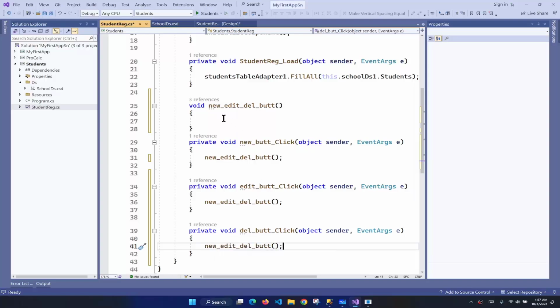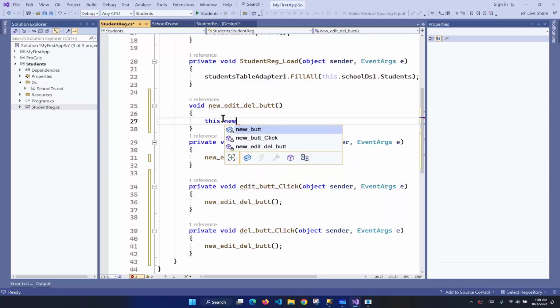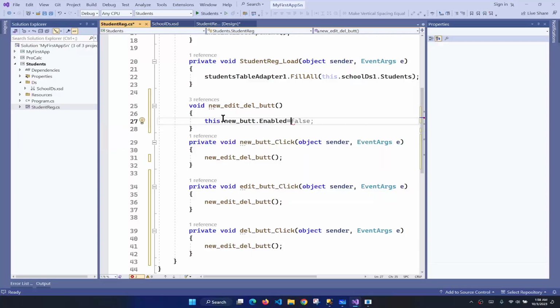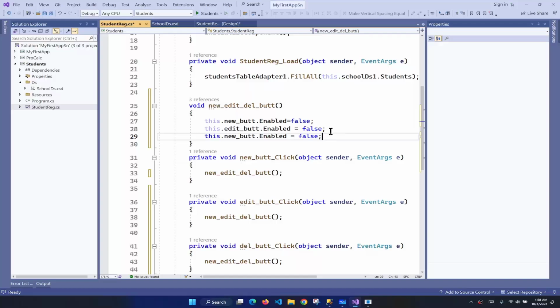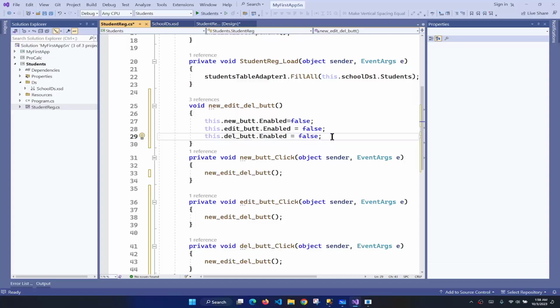So it's time to write the code. At the first step, it's time to disable the new button. So this is the new button, and Enabled equals false, like this. And after that, to speed up my tutorial, let's copy this part and paste it over here, then the edit button and set it to false. And finally I have the delete button and it should be disabled. So del button Enabled equals false.